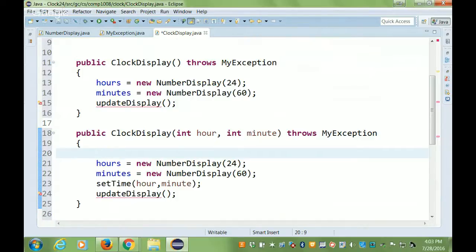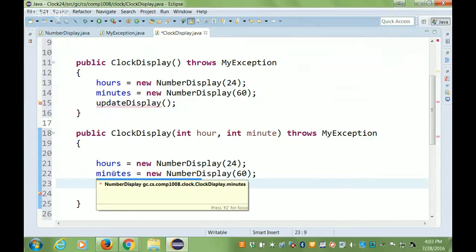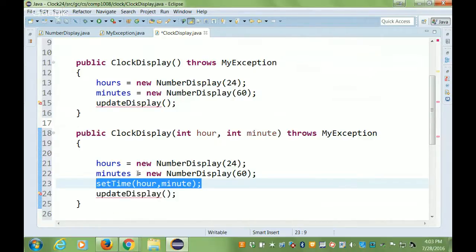The only problem will be the set time. The update display has to be done after the set time, because you only update the display after you set the time. So you can move this update display before and say, because these three statements are there, I can call the constructor. So, I mean, we can't call it for a reason here, but logically.